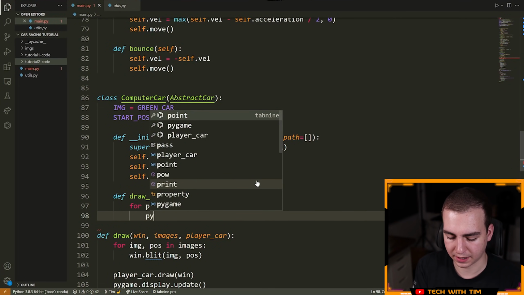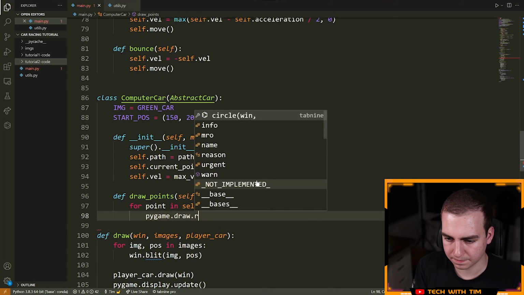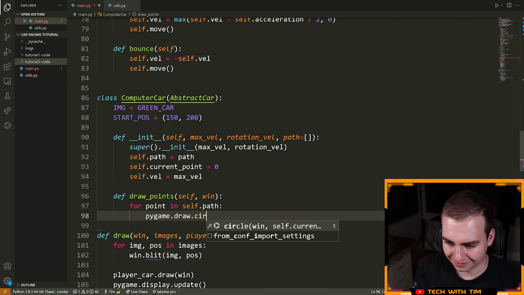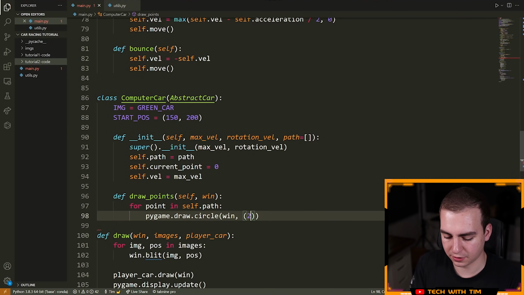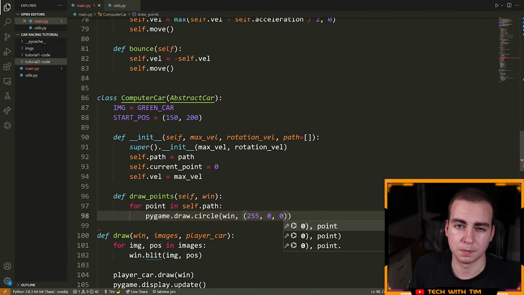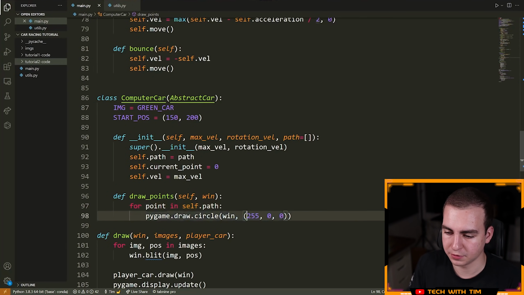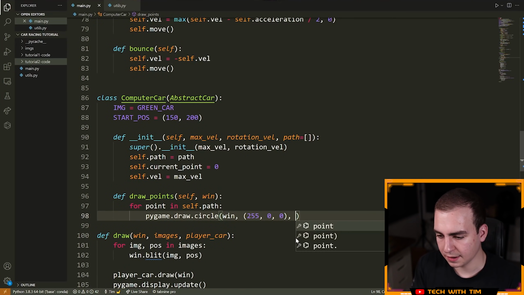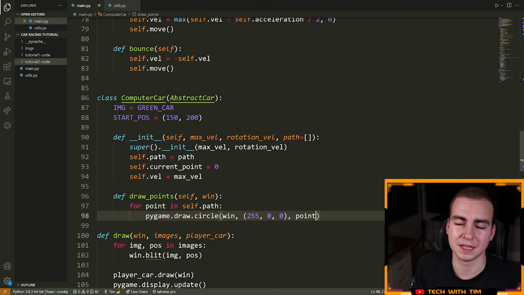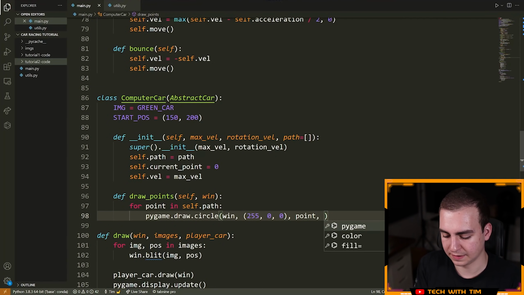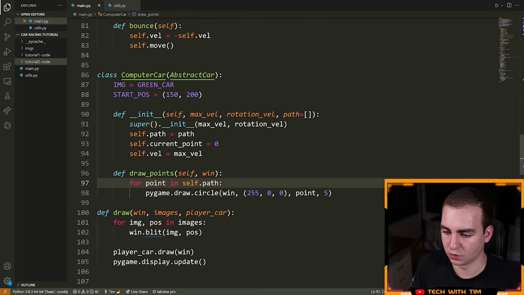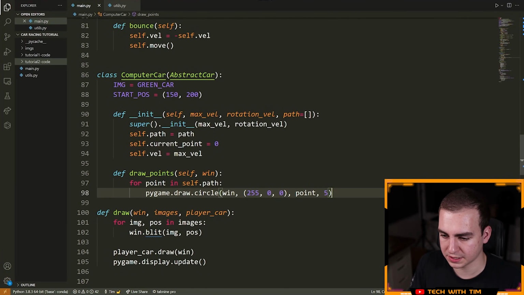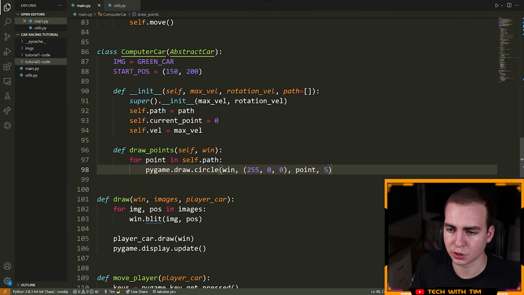And then we'll say pygame.draw.circle. And we'll draw this on our window. We need to pass the color of our circle, which is going to be red. So in Pygame, the colors are RGB, so red, green, blue. So 255 is full red, 0 green, 0 blue. Then I'm going to pass the point. This is going to be the center of the circle that I want to draw. And then the radius will go with 5. So that means we're going to have a diameter of 10 for our circle. So that should draw all of the points for us. That's pretty straightforward. Okay, now we have draw_points.